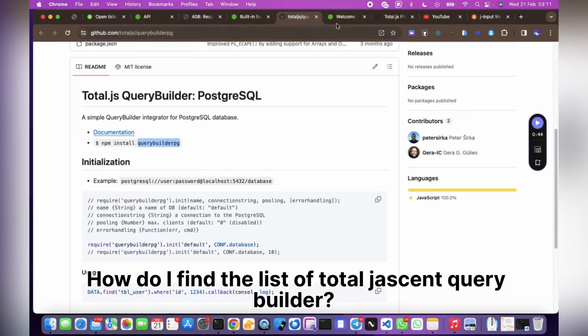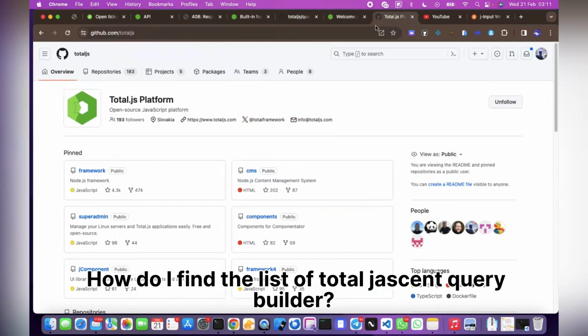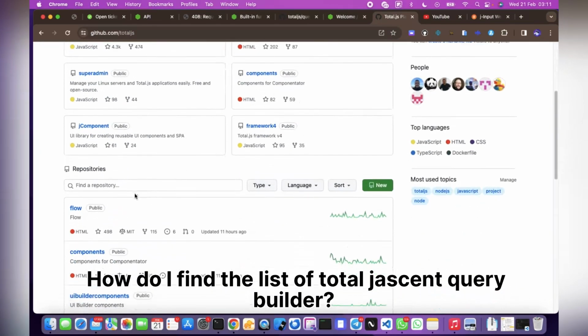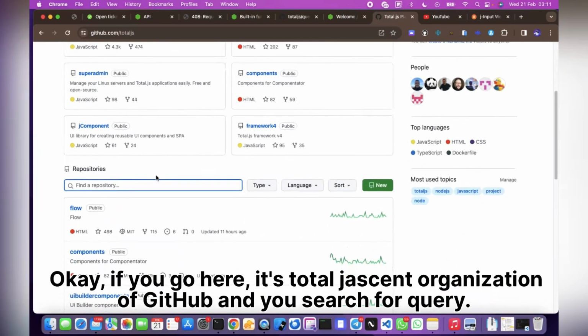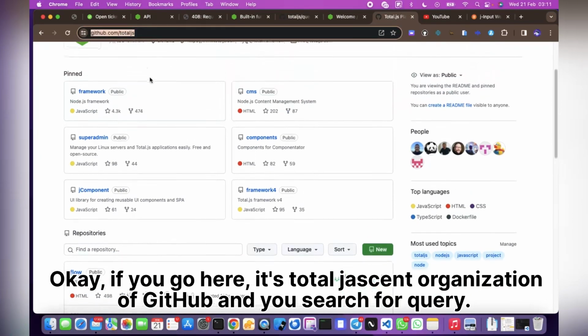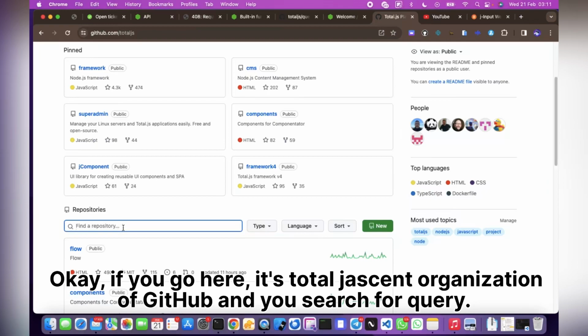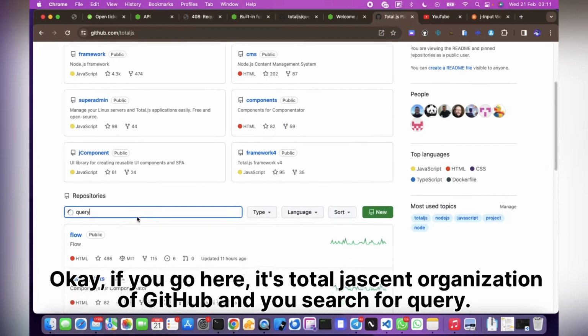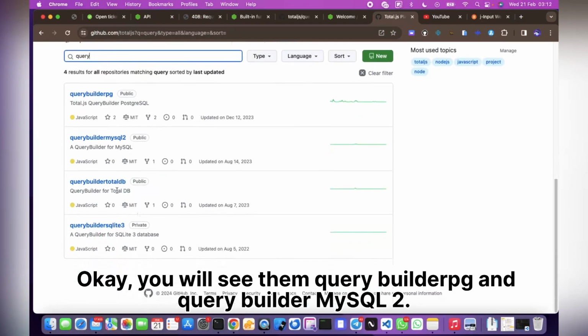How do I find the list of Total.js query builders? If you go to the Total.js organization on GitHub and you search for query, you will see them: query builder pg and query builder MySQL 2.